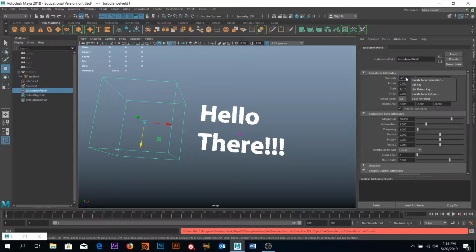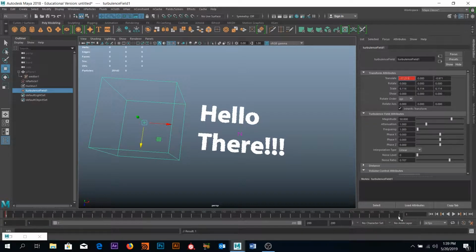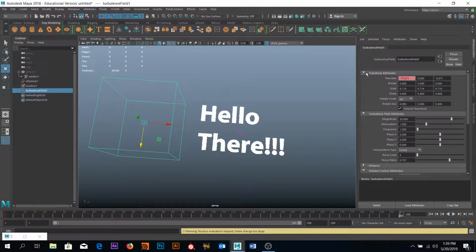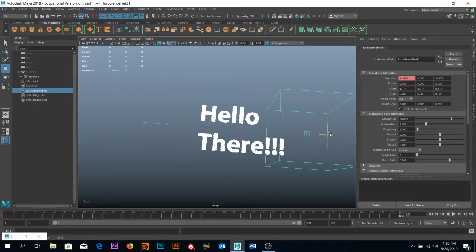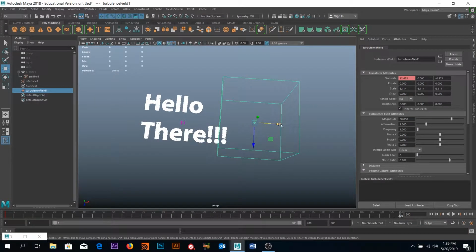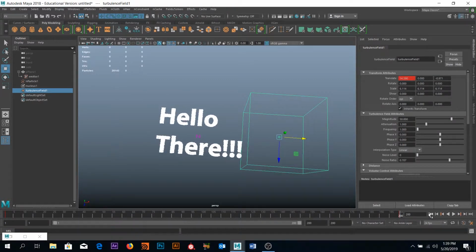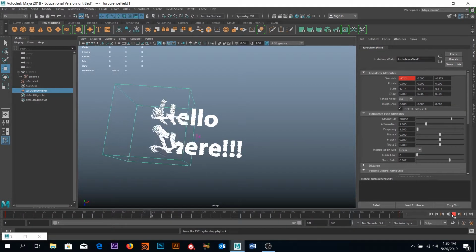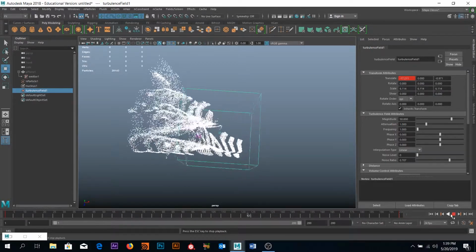So I'm going to right click on that little box and it brings up this menu, and I'm going to click on set key. Okay, and then in the time slider I'm going to come all the way over here to frame 200, and I'm just going to pull that just over here to the other side, and then I'm going to right click and set key. Okay, and so now if I click rewind, we'll have this movement that goes across the particles.